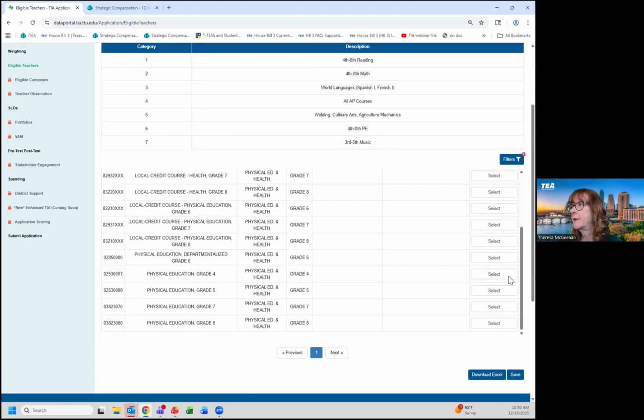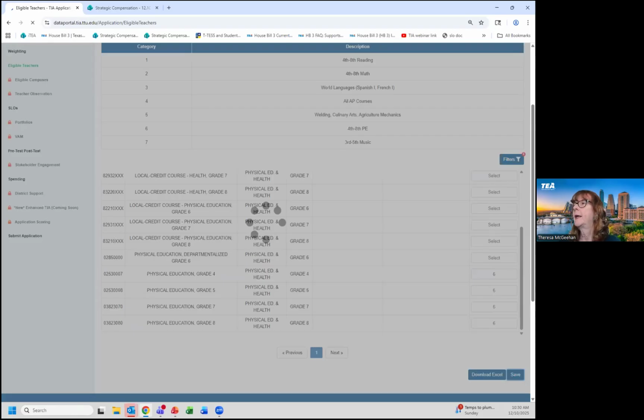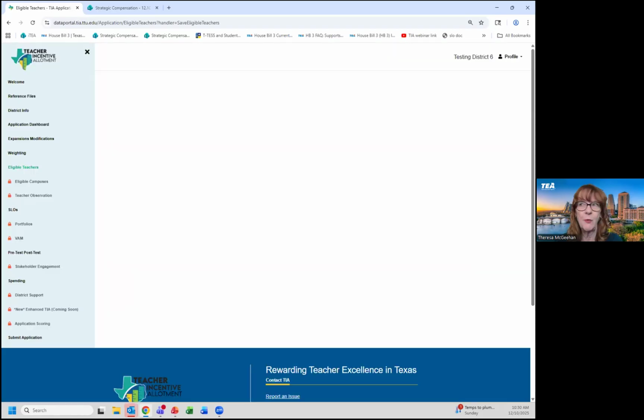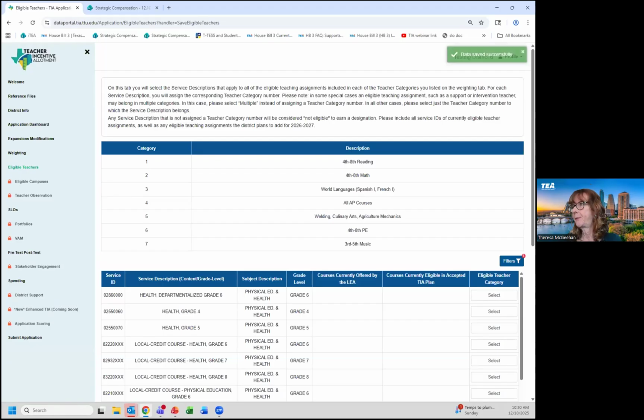So I'm going to just select the category. So PE is category 6. So fourth grade PE is category 6, and fifth grade PE is category 6. Oops, 6. And that is category 6. And eighth grade is category 6. And I hit save. Now I have assigned the service IDs that I want to category 6.